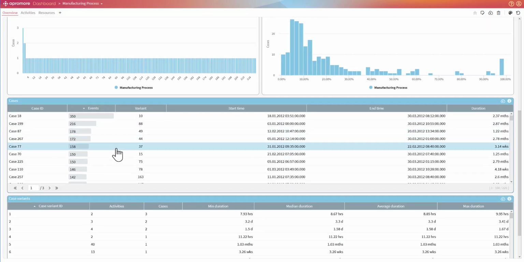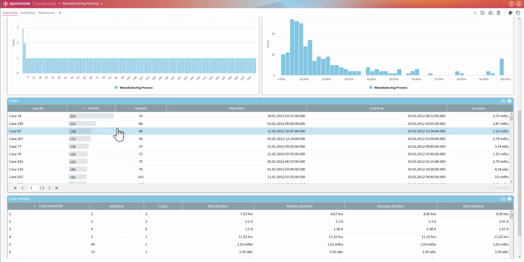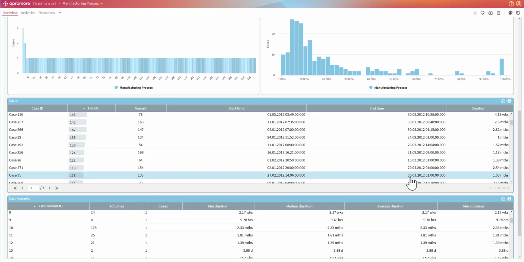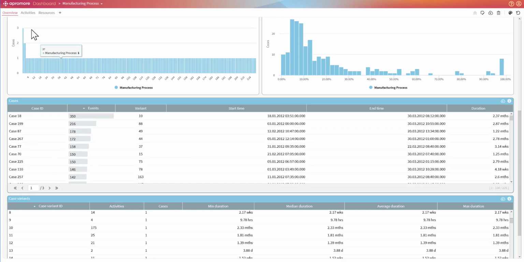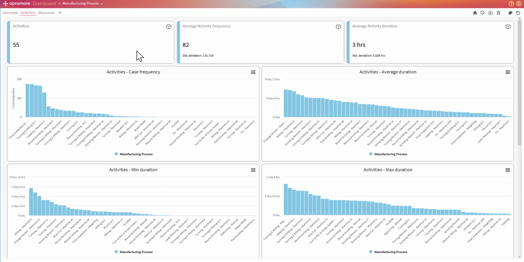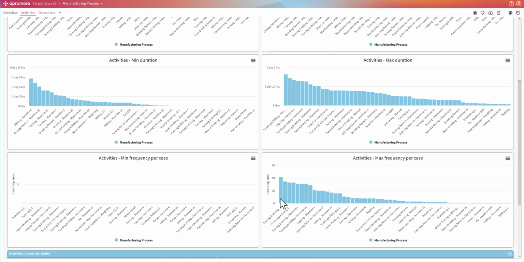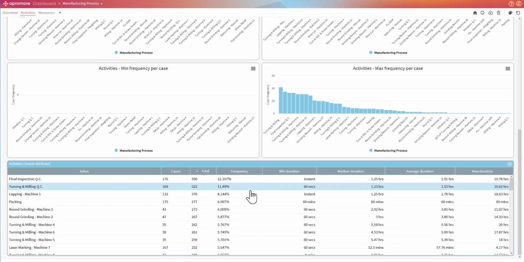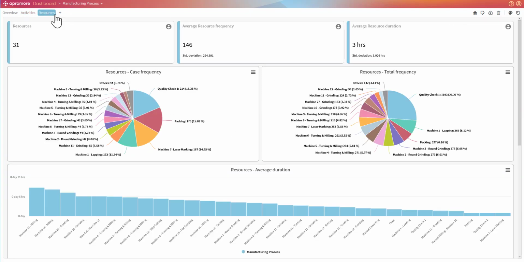And I can also see a number of tables that give me details about every single case or about every single case variance, including some statistics such as average durations, start and end times. Similarly, in the activities view, I can see at the top a number of performance indicators, in the middle a number of charts with frequency distributions for different activities, duration distributions, etc. And below I can inspect every activity individually and check their statistics. And similarly can be done with the resources view.